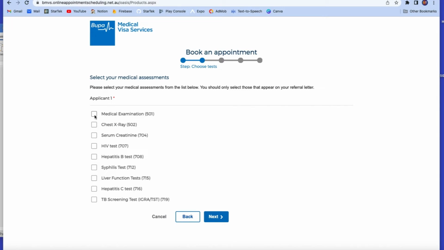Now you have to select what type of medical examination you are going to book for. So it depends upon your type of visa, and you can find the details of medical examinations needed by looking at your referral letter. So in most cases, for example in the student visa, there is a requirement for the medical examination 501 and chest x-ray 502, but in some cases you might not require a chest x-ray, or you might require an HIV test or some other test. So make sure you check your HAP ID document to find out which medical test you are going to book.